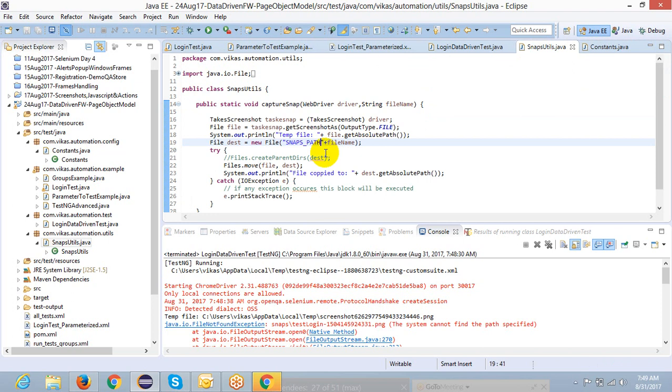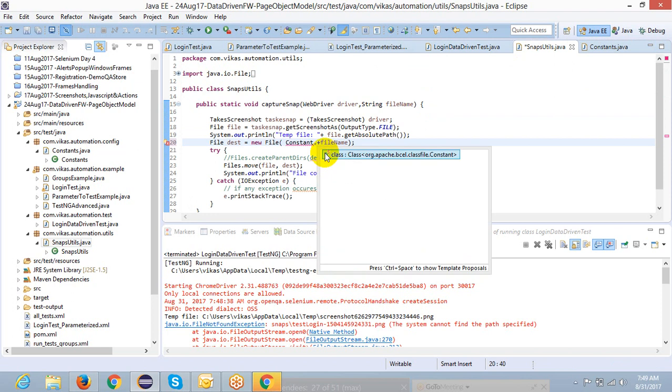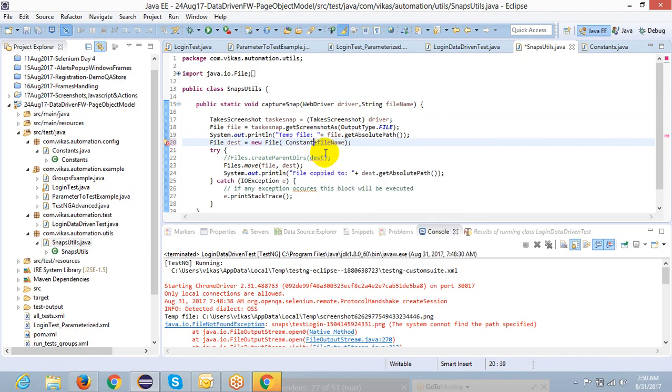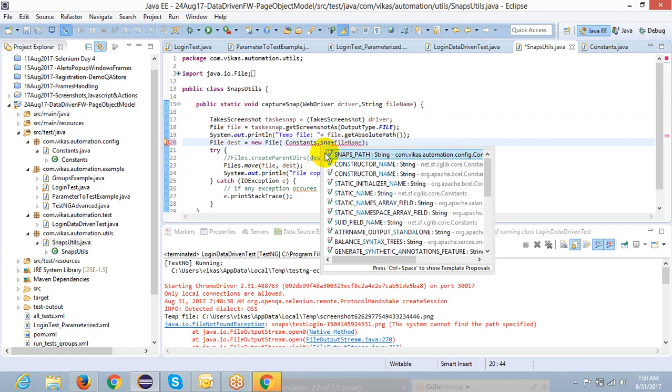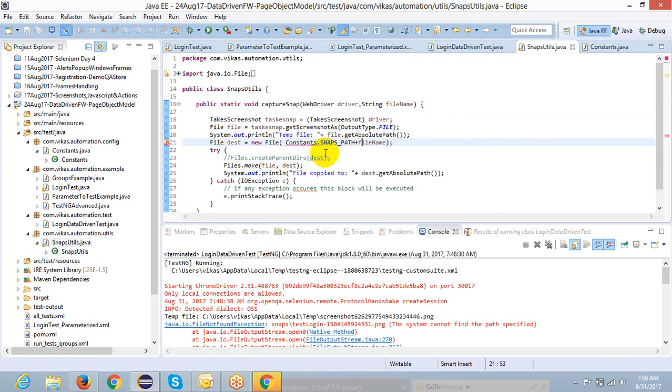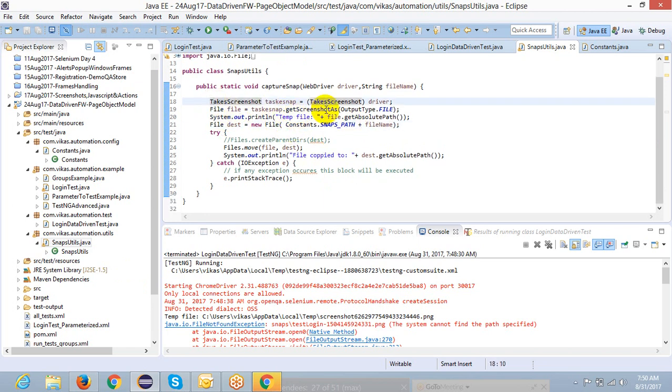All right, so sorry, this is wrong. That snapshot folder path should come from here: Constants.SNAP_PATH plus file name. So it will create that snapshot into that snap path, but the snaps folder is not already there. In the last code we also worked on that: if the folder is not there, create the folder.